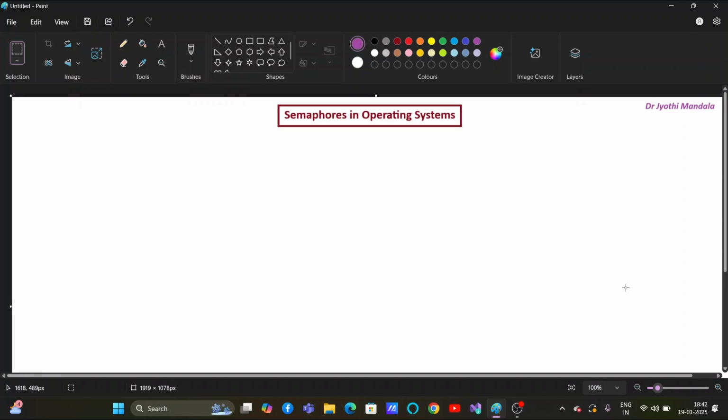The software solution is Peterson's solution, which has the disadvantage of being limited to only two processes. To solve that, we have hardware solutions, which are the test and set instruction, and the second one is the swap instruction. I hope you have gone through those videos and understood in detail how they work. With the knowledge of hardware-based solutions, we could achieve mutual exclusion, progress, bounded waiting with the test and set instruction, and the swap instruction also helps us in achieving mutual exclusion.